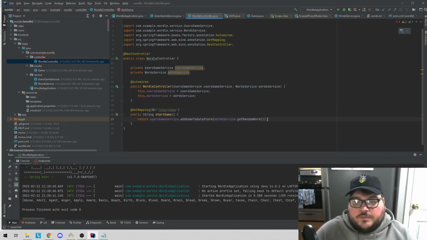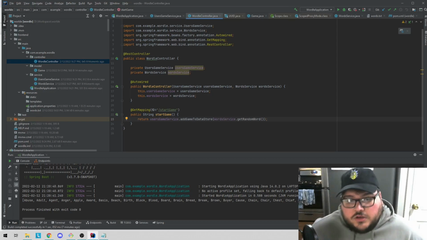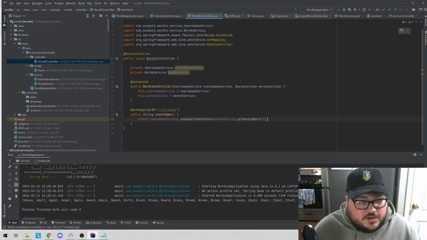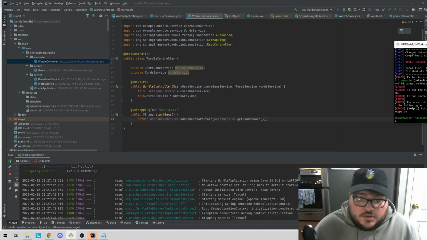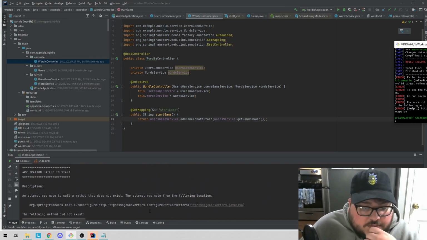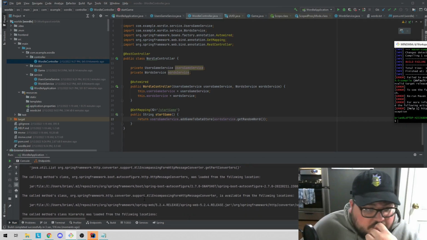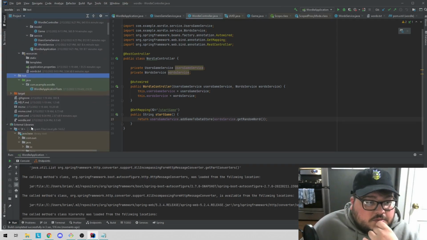So on start game, we will create a game object. We'll throw it into this concurrent hash map, and we will get the random word. So let's try to start this up here. Ooh, we have an issue. A method was made to call a method that does not exist. All-encompassing part converter. Is it calling methods class? Something with configuring. It doesn't like the Spring Web stuff.